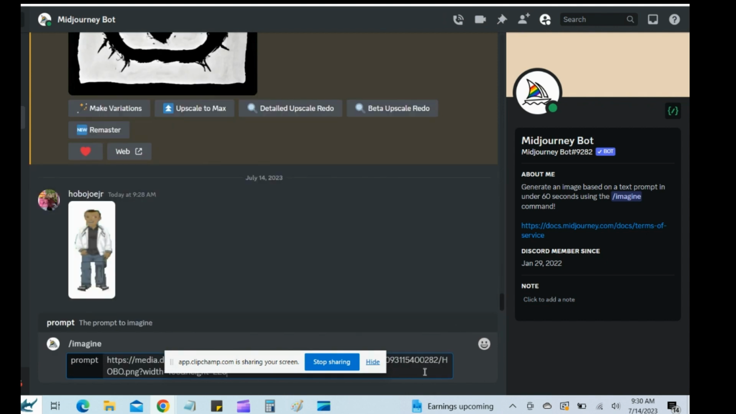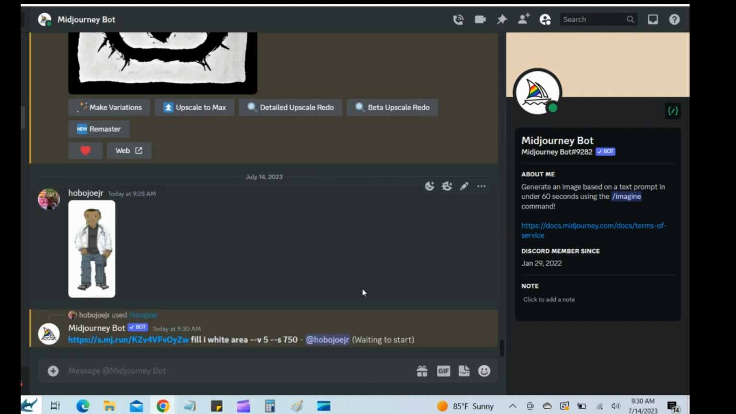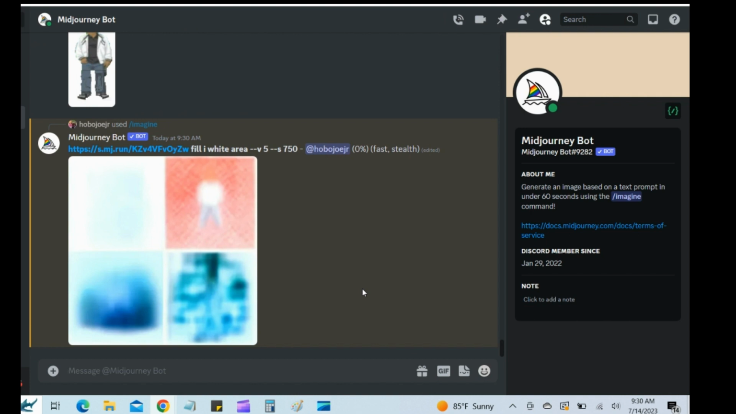And in my case, I'm just going to hit enter and see what we get right off the bat. Actually, let's tell it to fill in the white area. You can use this to expand pictures as well. Like, let's say you had somebody sitting in a chair and there's a beach behind them, you can tell it to fill in the back and it'll fill in an entire beach landscape depending on how big your picture is. But let's see what Midjourney comes up with.